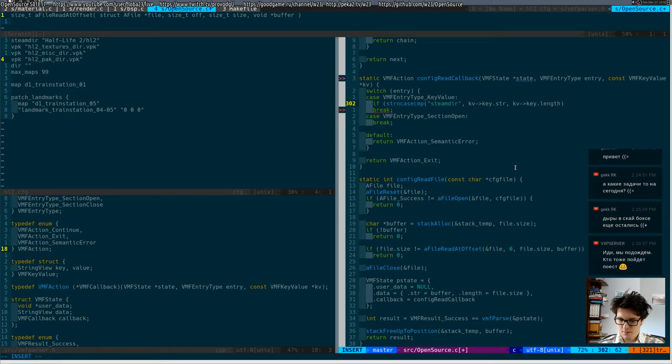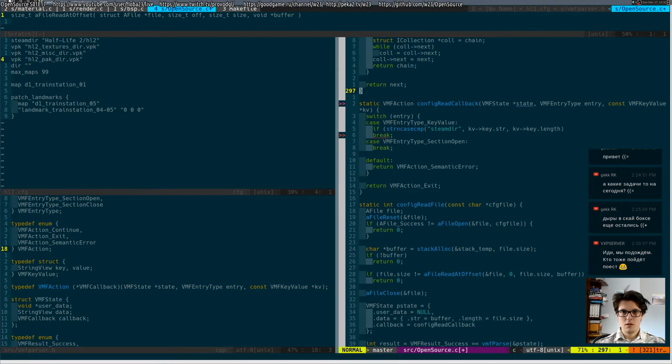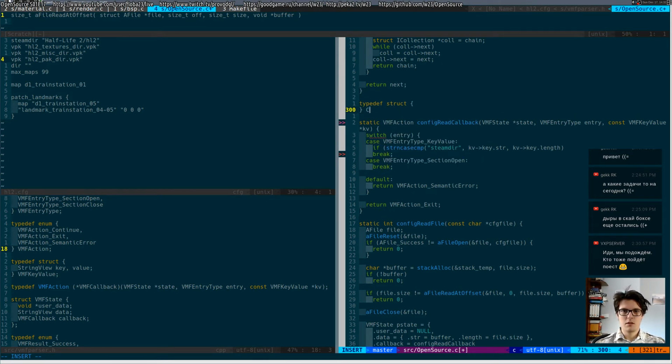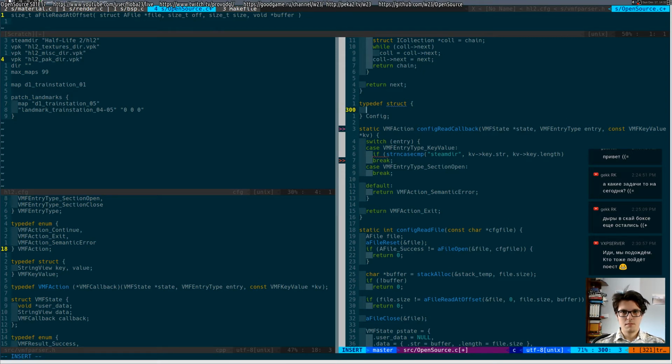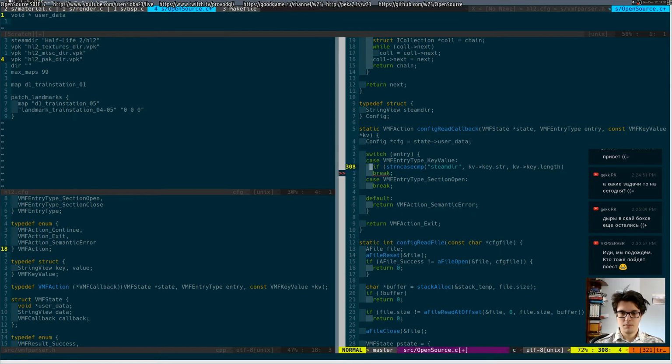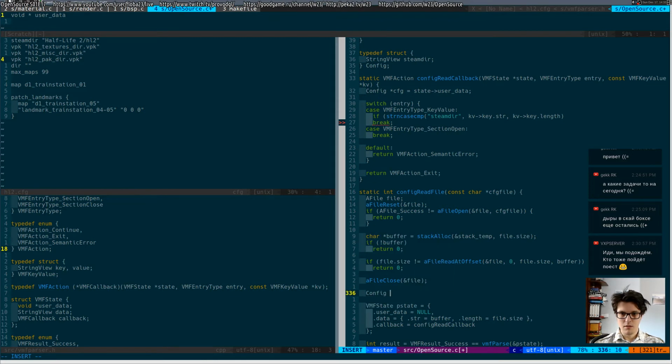Yeah. So Steam Dir. I need to set Steam Dir to the thing. Yeah, I need a context. Like typedef struct config, string view steam dir. G is state user data, config.